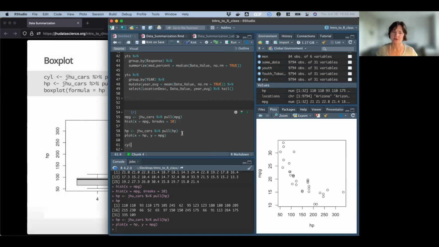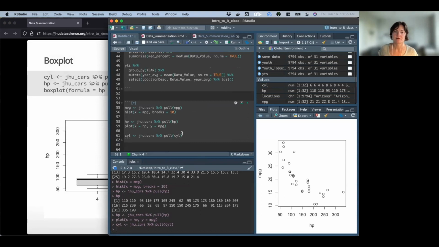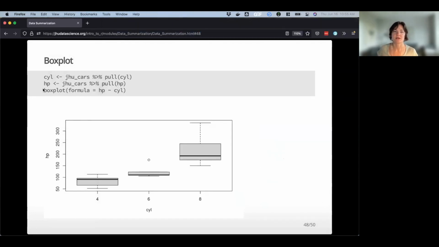Let's create a new variable or new object, CYL. We'll go ahead and pull that CYL column. Okay, and we'll create a box plot. And this is a little bit different. Okay, so instead of specifying x and y, you specify a formula. So you have the function box plot, and then the argument formula, okay? And you put on the y-axis first, and then the x-axis second.